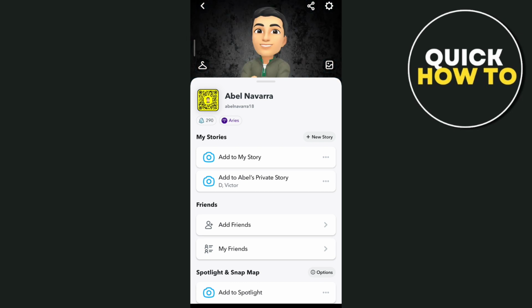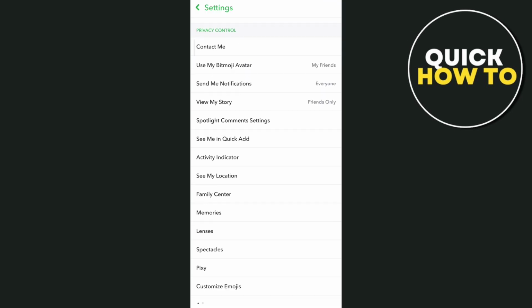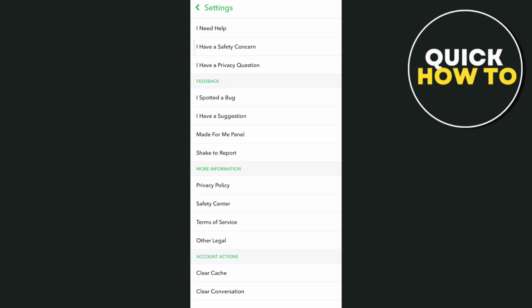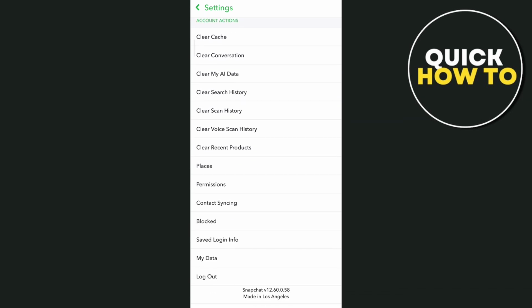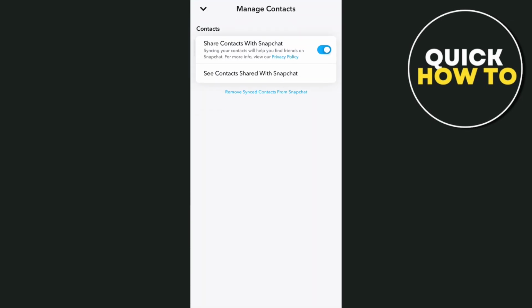And then tap on the gear icon, which is the settings at the top right, and then scroll down and find the contact syncing. Basically, you'll find it at the bottom right here. So click on that. You have two options: share contacts with Snapchat and see contacts shared with Snapchat.